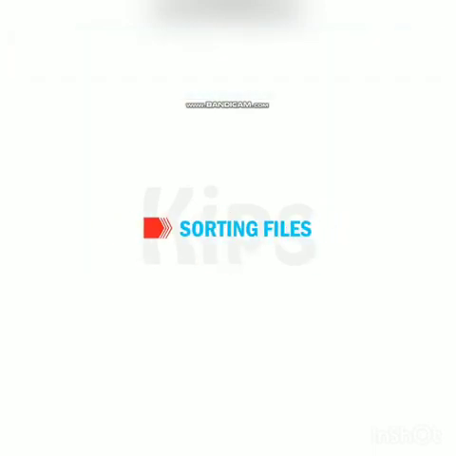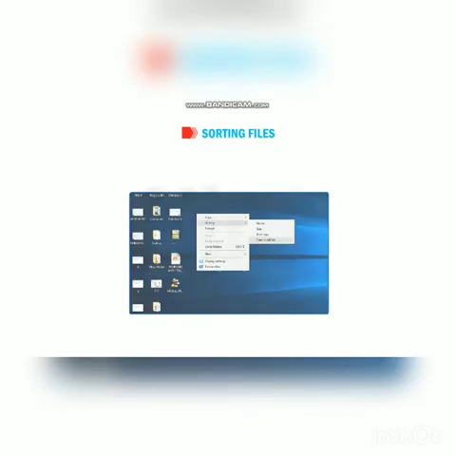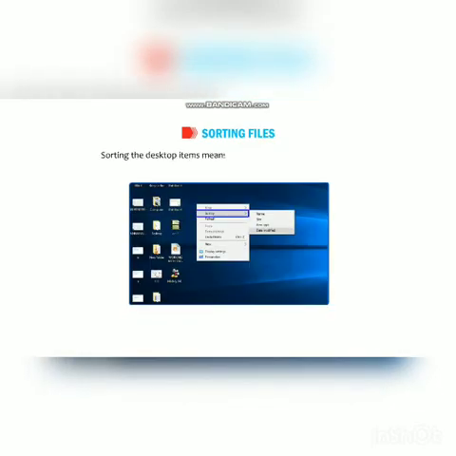Let us talk about sorting files. Sorting the desktop items means arranging them in a proper order. Windows lets you sort files by name, size, item type, and date modified. Sorting helps in easy retrieval of the required files. There are 4 ways you can sort a list of your files.